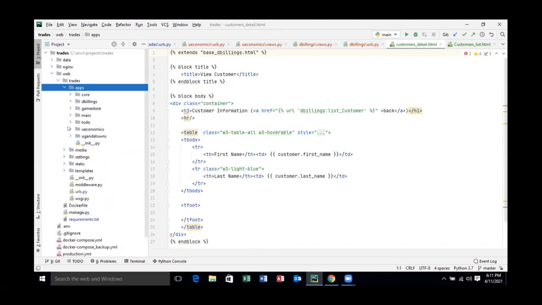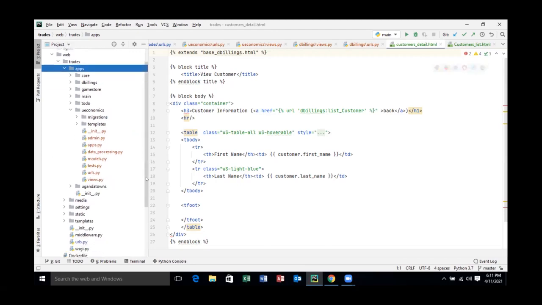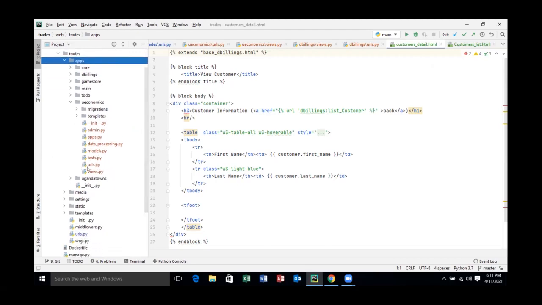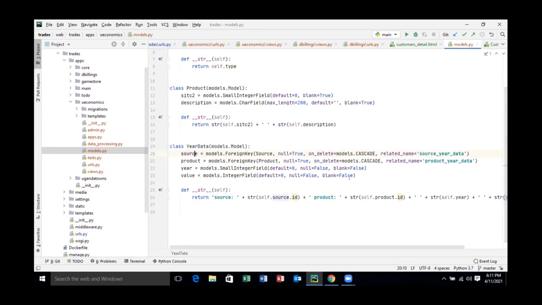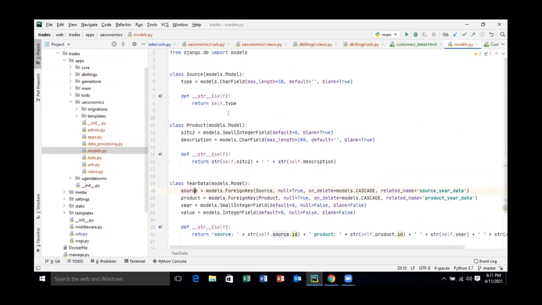Okay, so this is the application new economics. What we did last time was to add a table. And let me start from the models. Here we have three tables: the source, the product, plus the year data. And the source has the type, either the export or the import.